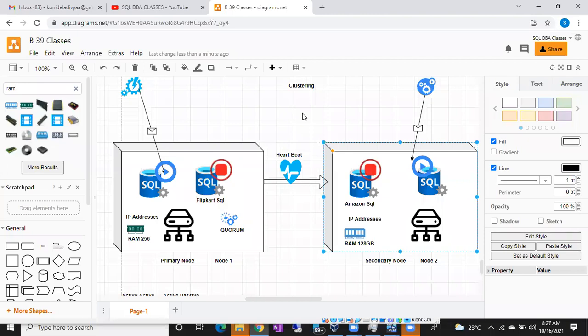Nothing, sir. Okay, one doubt. Tell me. Regarding quorum, is it at the Windows level or is it SQL also? Quorum is always at the Windows level, sir. There is no SQL level quorum.